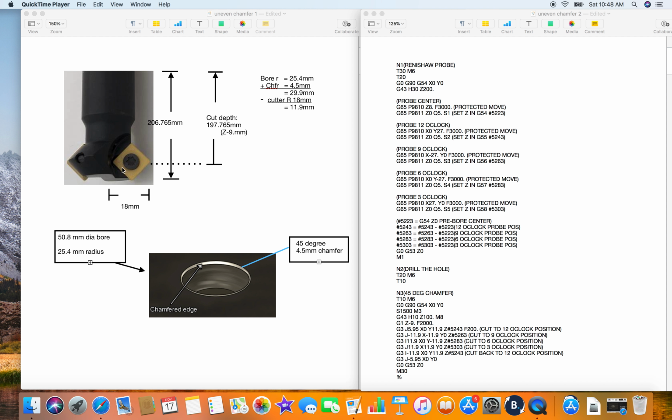So when you drop it down from 206.765 to the point of the cutter where you want this chamfer to be on this edge, the reading I got is essentially 9 millimeters, 197.765 from 206.765. Okay, so now the bore diameter is 50.8, making the radius of the bore 25.4.